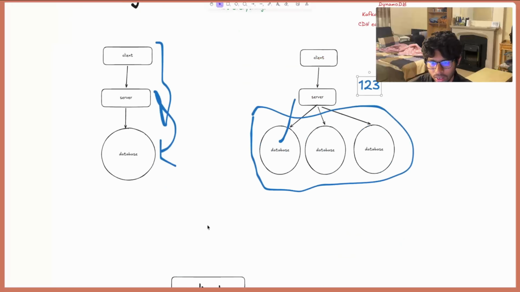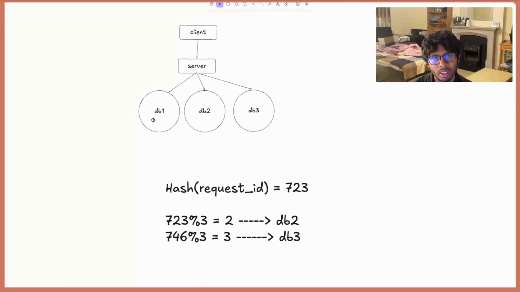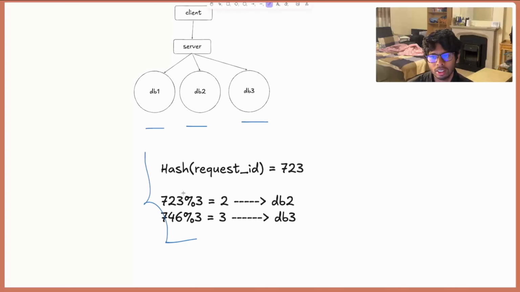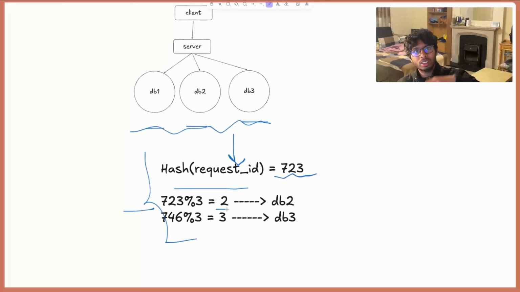So let's understand it. Here you will see that I made three databases, DB1, DB2, and DB3. I made one hash function as well. This is the request ID. For example, after I put the request ID 123 here, I get the result 723. Now I will take this 723 modulo the number of databases that we have. Currently we have three databases. So I divide 723 modulo 3, and I get 2. When I get 2, I know that I'm going to put this value in database 2.